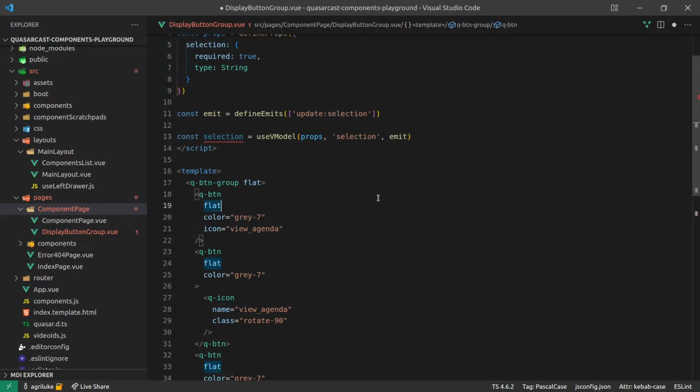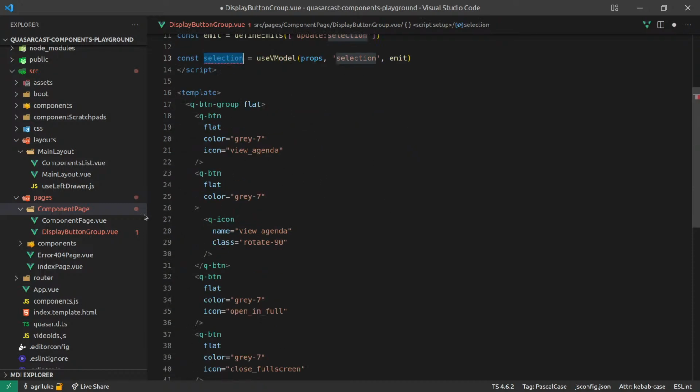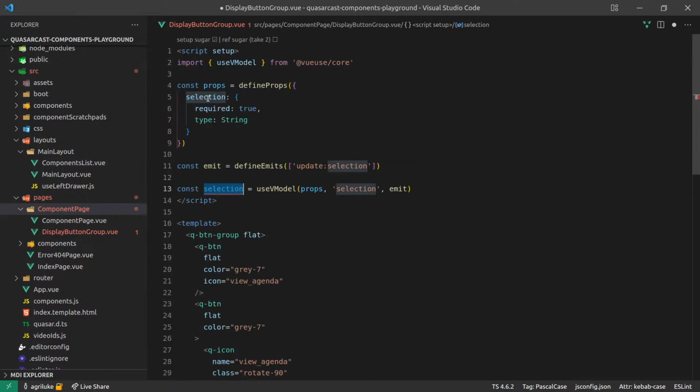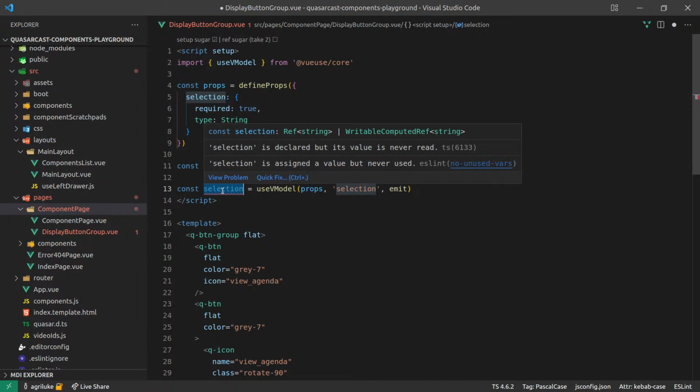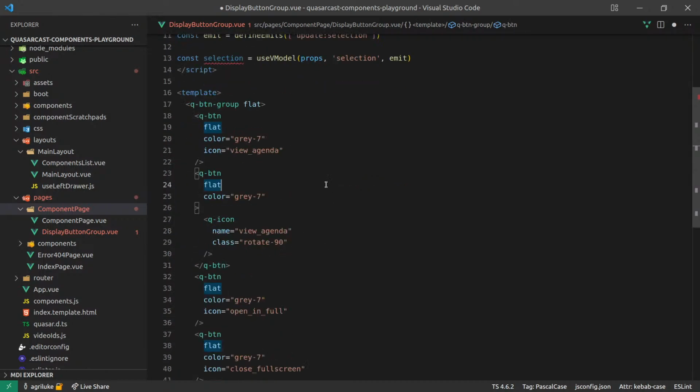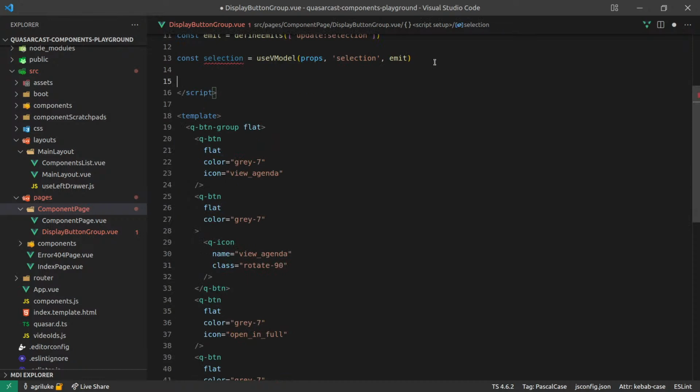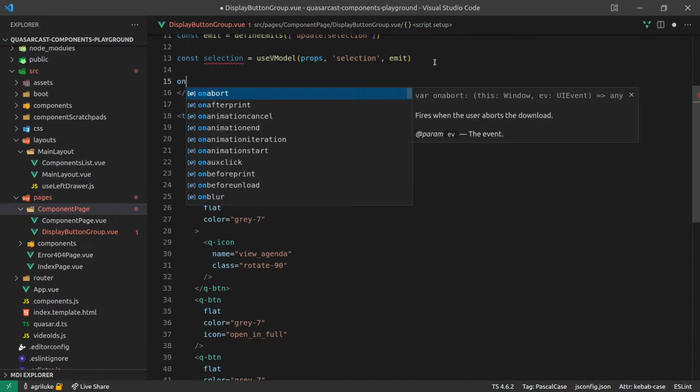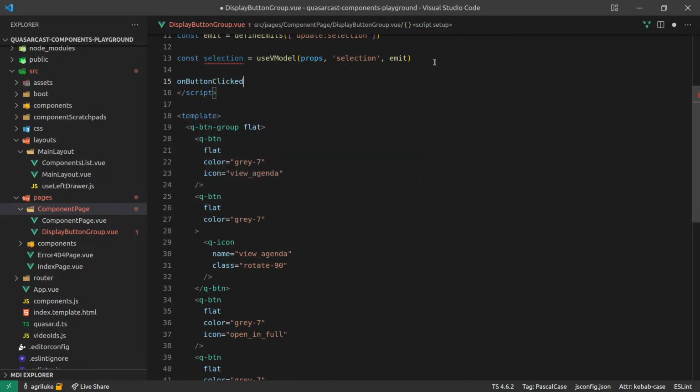Let me make sure I spell that correctly. So inside of this component now, I can model selection. It's not going to model the prop. It's going to model selection, okay? Because this is basically saying, hey, I want to handle selection. We don't want to handle selection with the prop selection in this component. So now I can basically come down here and say, how about we have like a on button clicked. This will be a function.